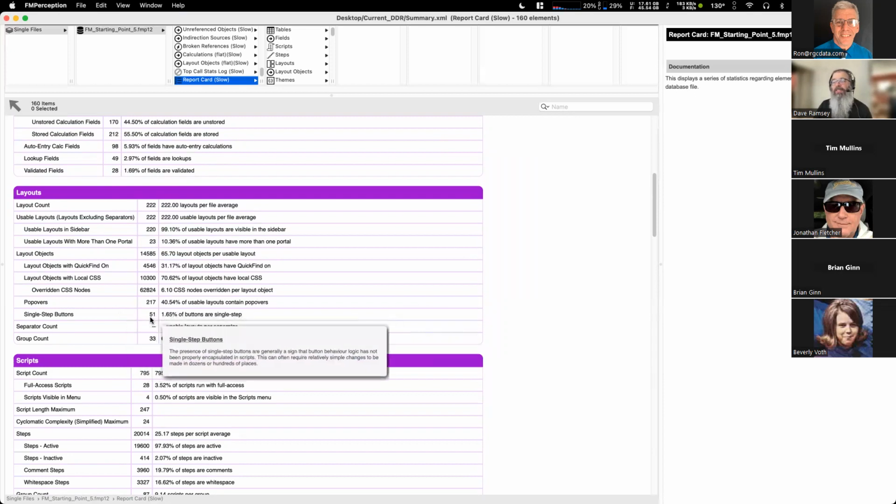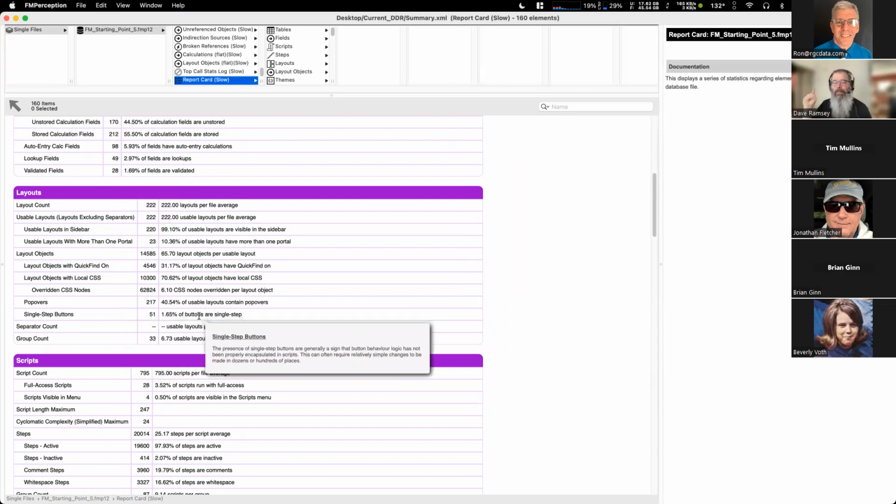Here is single step buttons. So these are buttons that do something other than perform script. These are the bane of my existence, why I called them out.